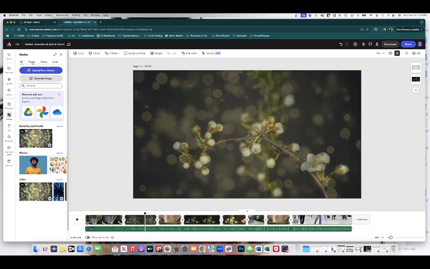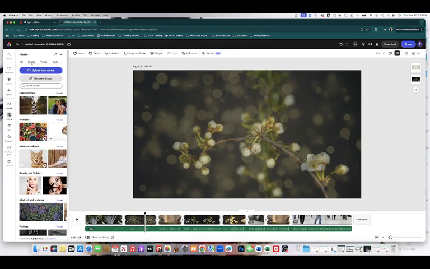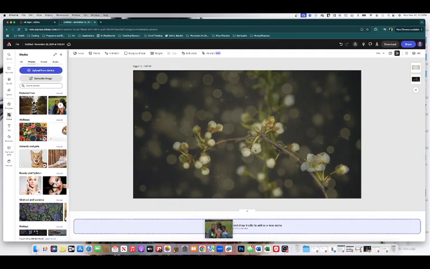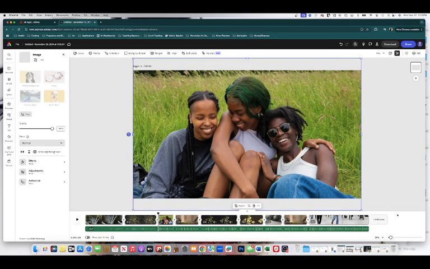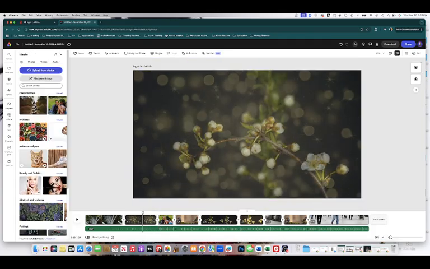Another thing you might be interested in doing is, let's say you have photos from a trip somewhere and you want to incorporate those. You could have them as static photos in the timeline. So let's say this is a picture of you and your friends that you've uploaded. And so I've added that as a new scene. And so now we have a static image that this is cutting to.